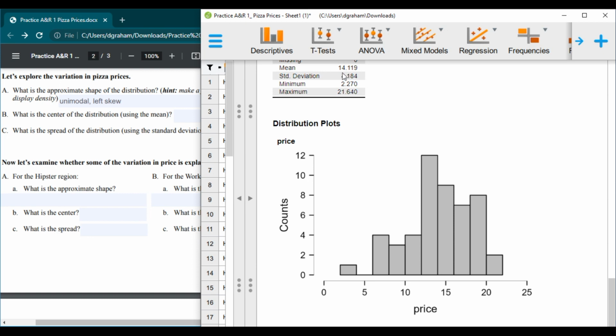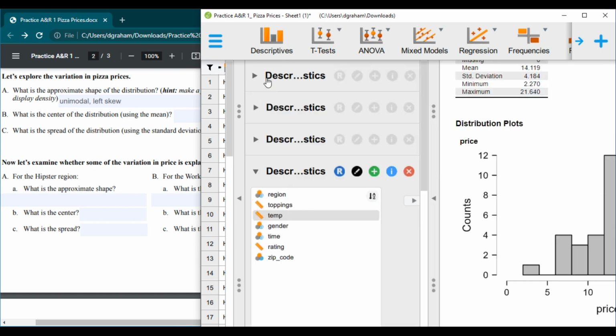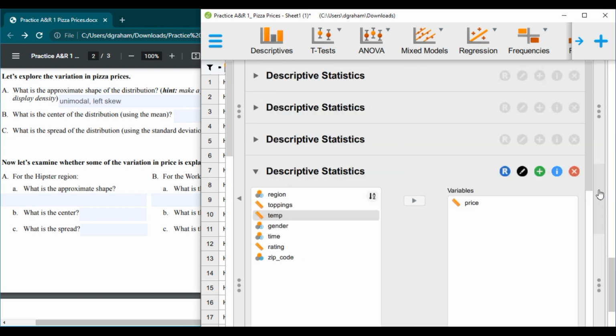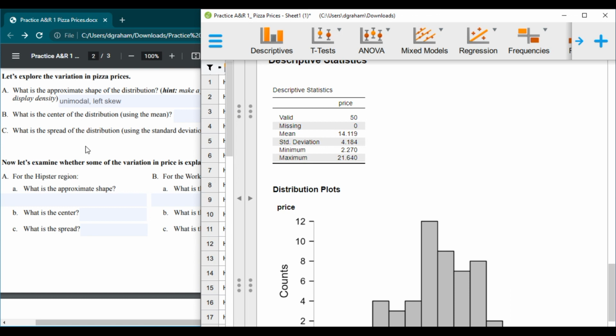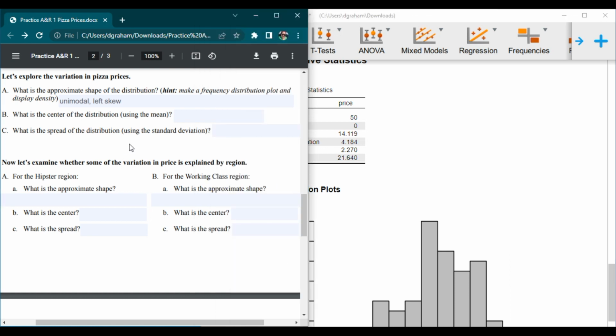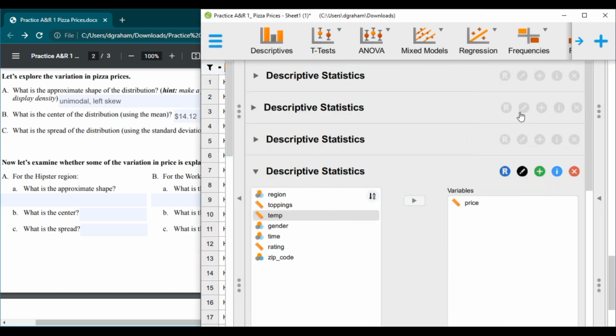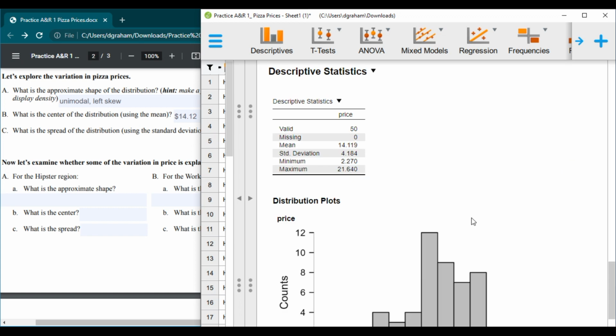So let's go ahead and put our mean in, 14.119, and since we're talking money, I'm going to do 14.12. $14.12 is the average price of pizzas in this data set.